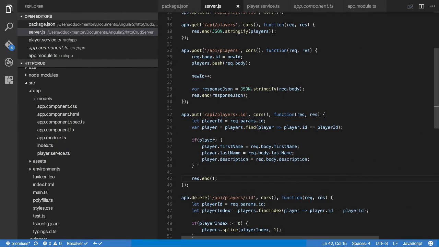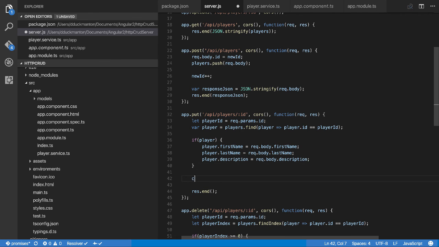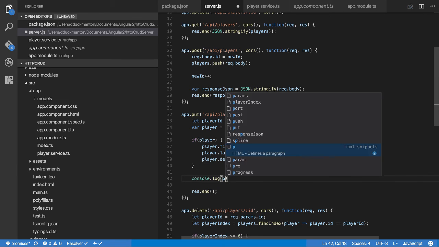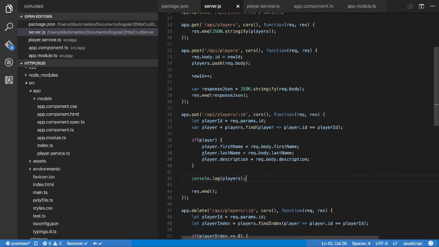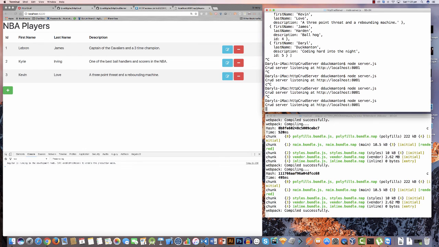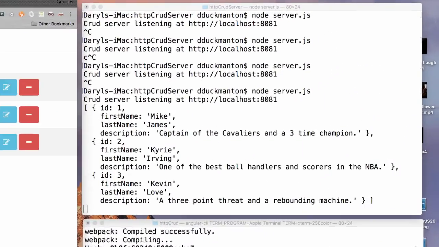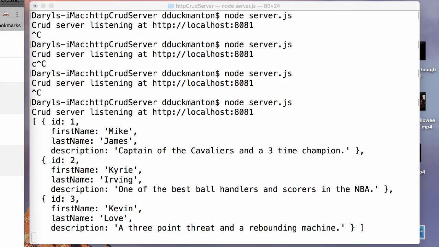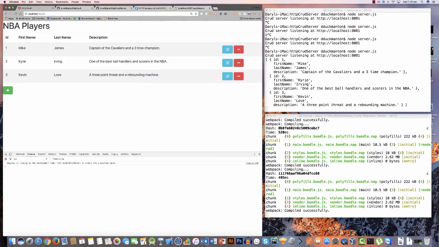And if you want to confirm that on the server, well, you can do what I did before. Just log out basically the players. So if I go console.log players like so, just to show you that things change. Stop the server, rerun it, and refresh. And watch over here. So we go edit LeBron James, and we'll set him back to Mike, and submit. And you'll see that it opened up here, first name Mike, and so it's automatically reflected there. If I refresh the page, then clearly we know it's going to say Mike. And that's going to be it for this video.